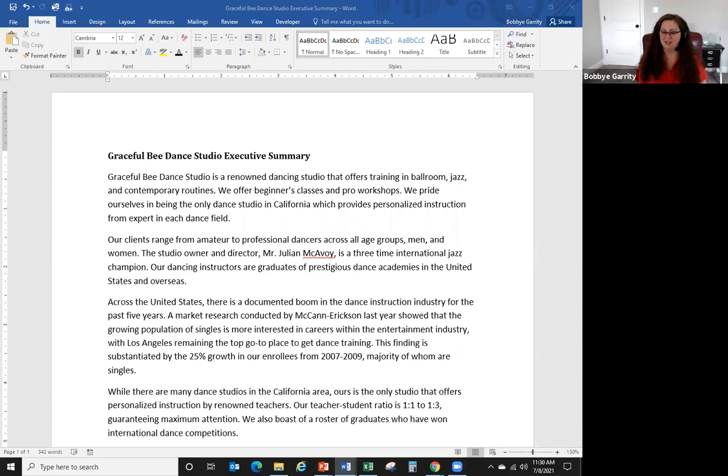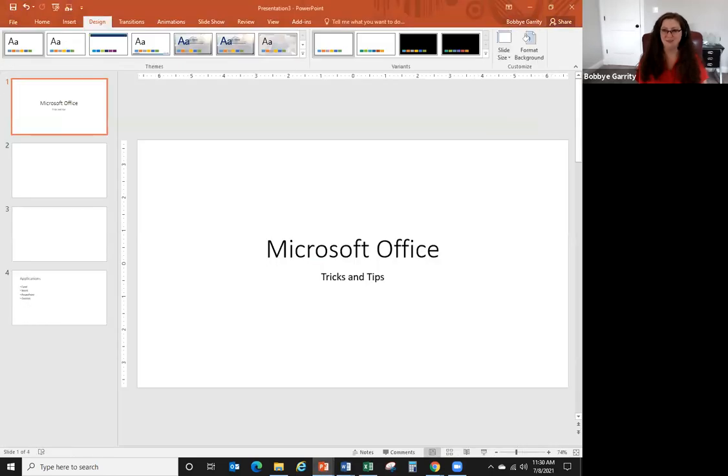What I'm going to do now is toggle over to PowerPoint, and then we'll do Outlook lastly. In my PowerPoint, I've just got a couple of generic plain white background slides so that you can kind of see the features a little bit better.